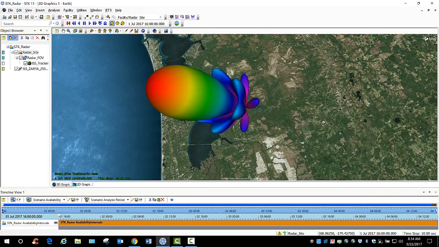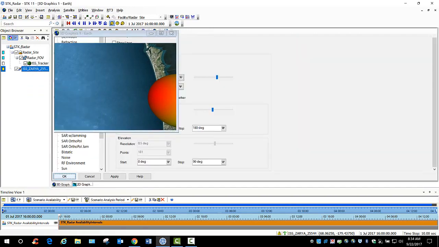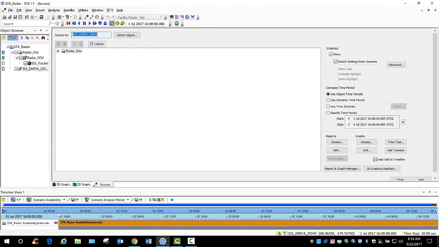The next thing I'm going to do is see if I can track the International Space Station. So I'm going to come over to the object browser, right-click on the ISS, and select the Access tool, Access. By right-clicking on the ISS in the object browser, my Access is already set up, and whatever you have in Access is where you're looking from. So I'm actually doing this backwards. I'm looking from the ISS to the radar, but I could have done it the other way, the radar to the ISS. It really doesn't matter. I'm going to go in the associated objects list here and expand radar site, and then I'm going to expand the sensor and select ISS tracker.